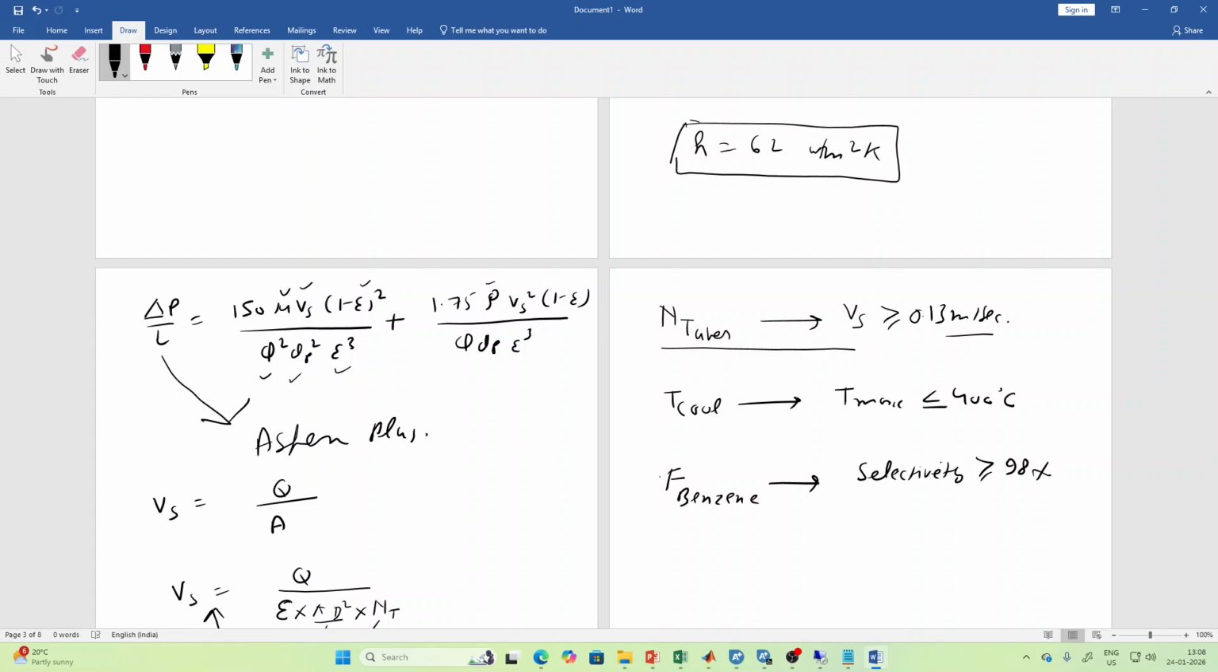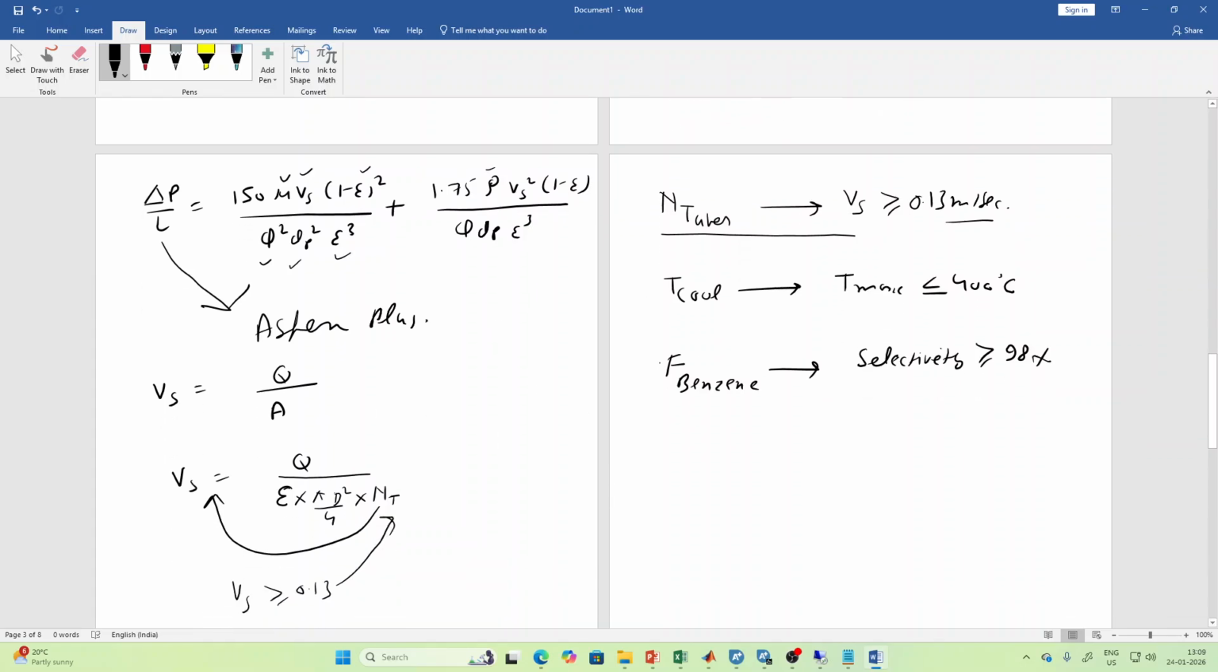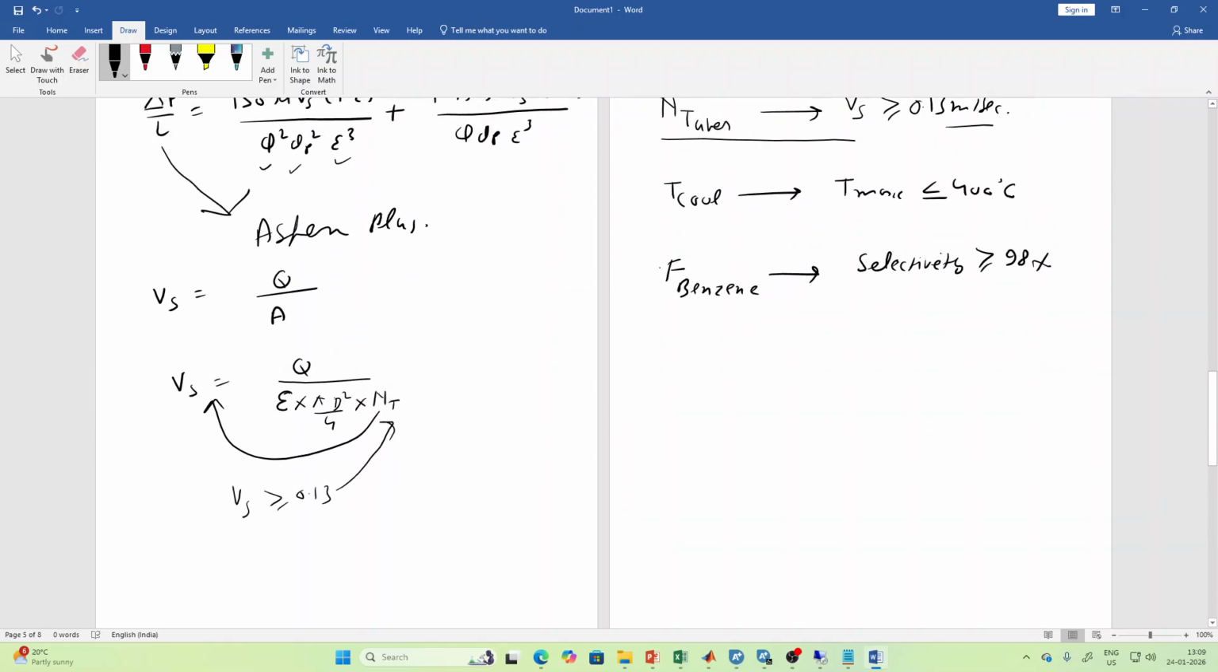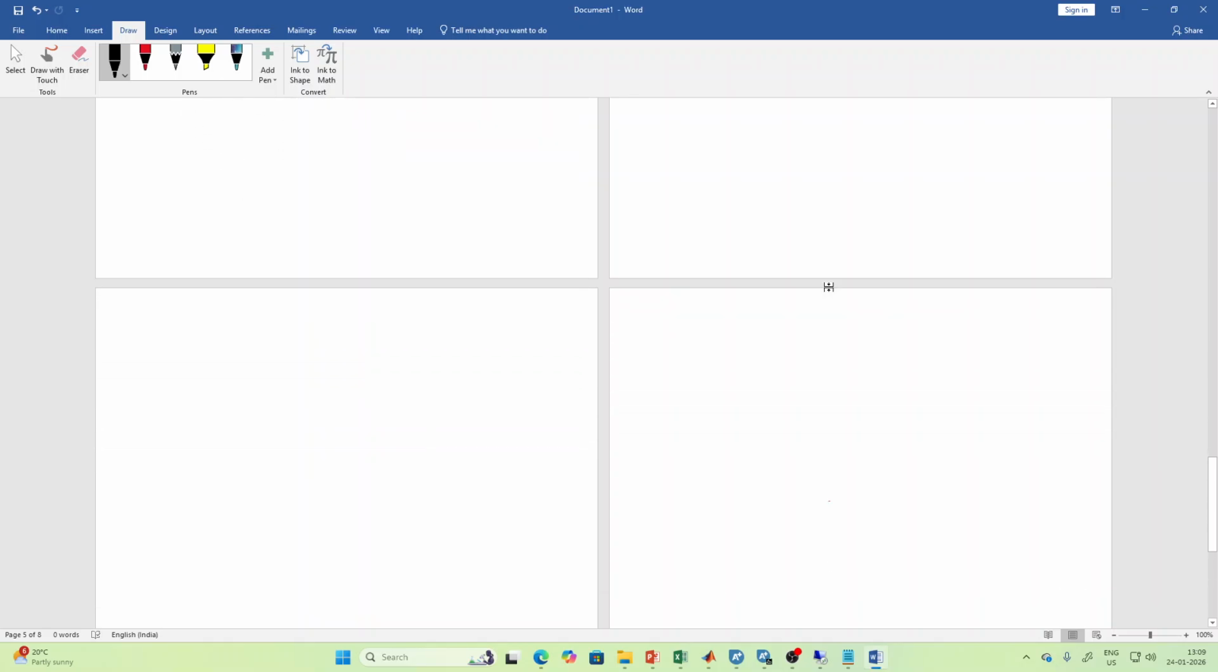Now I will show you how to make the algorithm. Let's say we select the number of tubes, any value. We choose NT. We find Vs from the equation Q by A. Then we compare Vs with the required Vs.